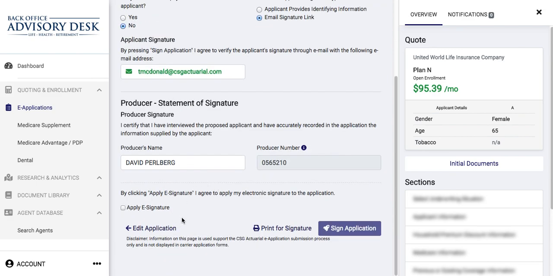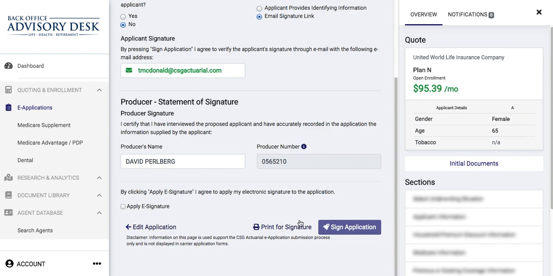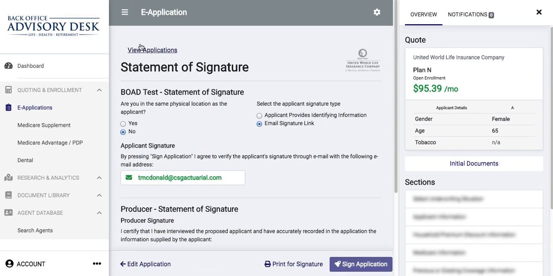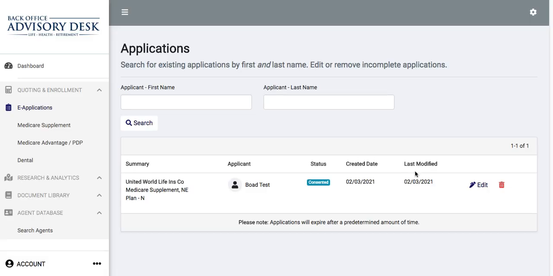So it's very simple. I'm not going to actually apply and sign this application today because I do not actually want to submit this application. But once we click Sign Application, it will say thank you for submitting the application. And when we go back to the application dashboard, we can view the policy number and it will say submitted. You can see here that it says consented because I did not actually submit the application.